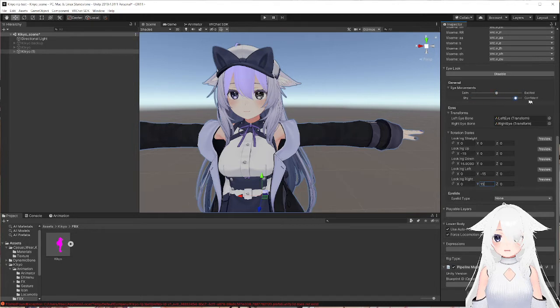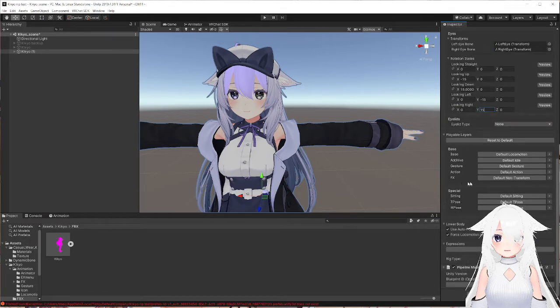So these will choose how often it switches target, and then this will be how fast it goes to a target and how long it stays on one target. I don't know. They're both kind of similar things. They both do slightly different things. They're very similar. But yeah, we're going to go to playable layers. We're going to expand it.